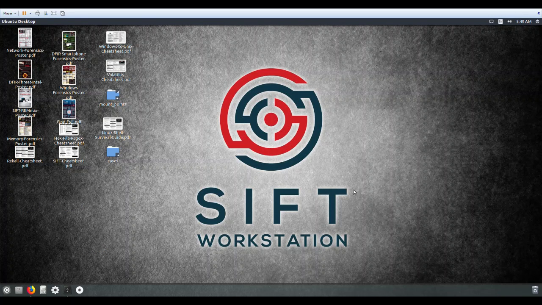All right, here we go. We're going to go ahead and start our Sift workstation tutorial walkthrough. What I have here is a gigabyte thumb drive. With that thumb drive, I'm going to create an image of it, and hopefully I can retrieve some of the old files that I had on it that I deleted 20 minutes ago.